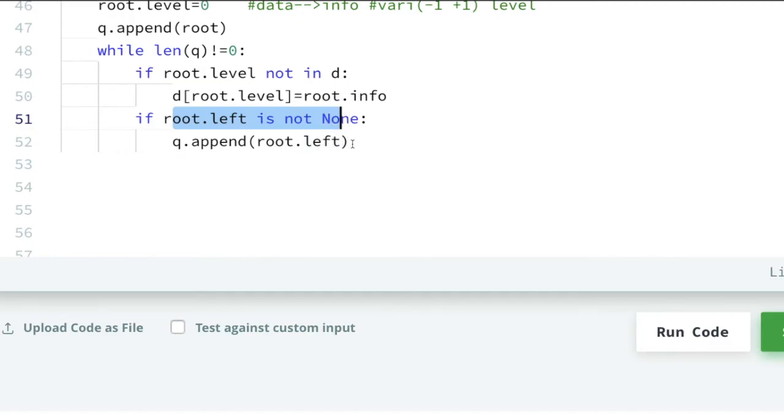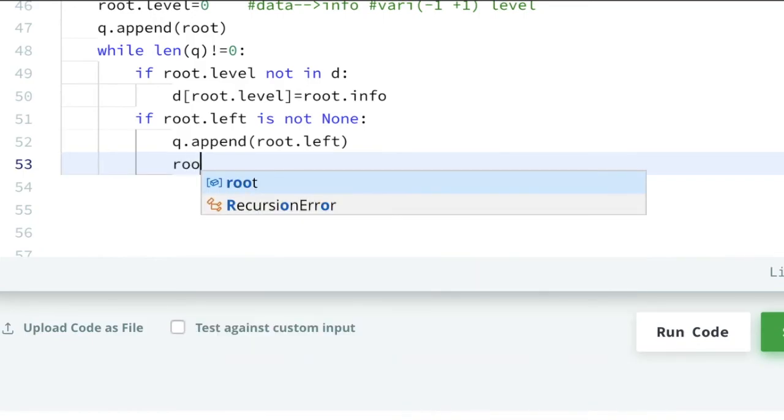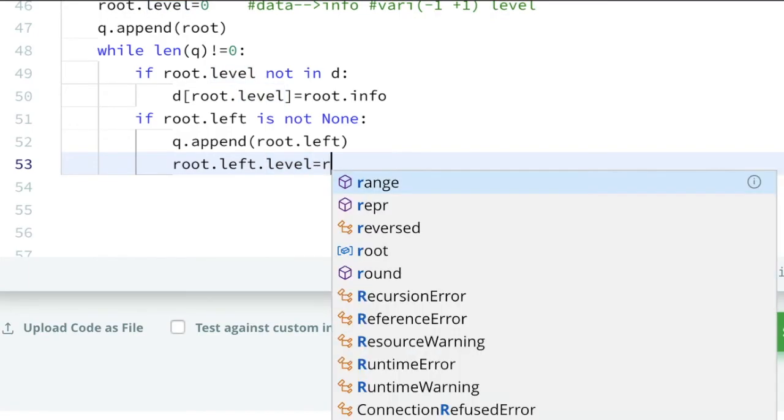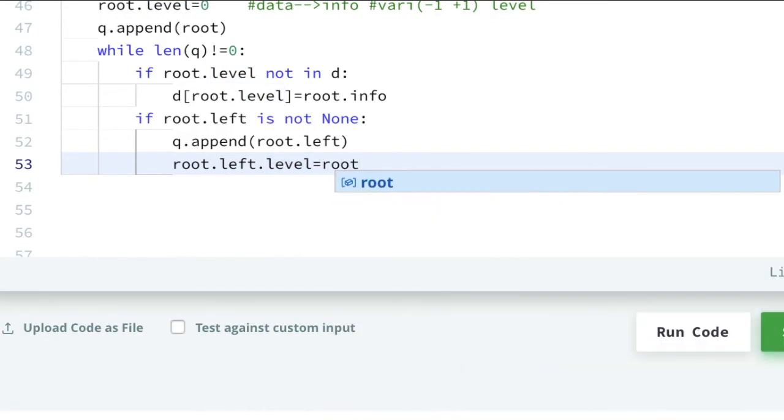If it is present, then we are going to append, and also we have to -1. So root dot left child dot variable, and the variable name is level. In the root left child, in the level variable, we have to subtract 1 from the previous value, and the previous value is root dot level. Root dot level is my previous value. I have to subtract 1 from here, correct.